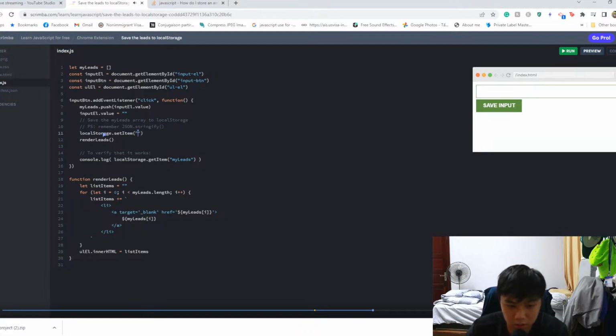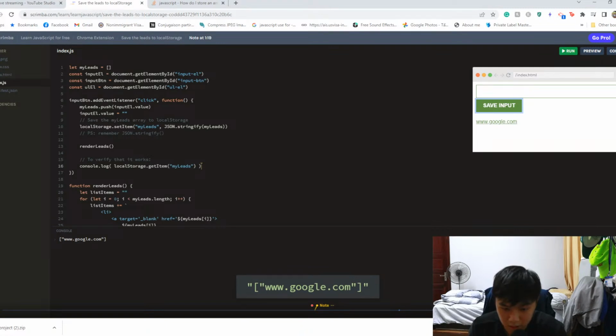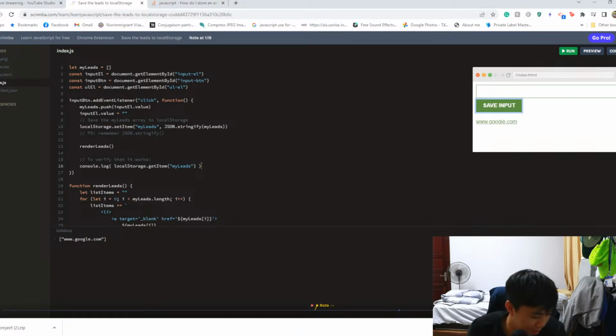First, we need to specify what key we want to save our item under, and that is, as I said here, myLeads. Oh, no. And then we do google.com. Yes, it's saved as google.com. Yes, I'm learning. It's a learning session.